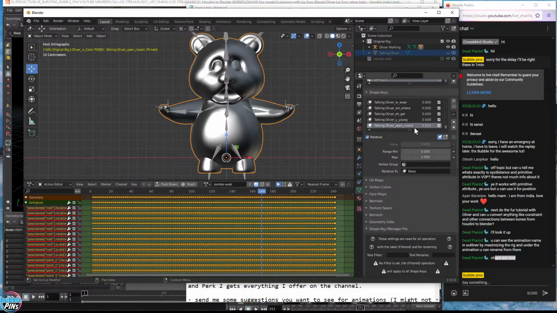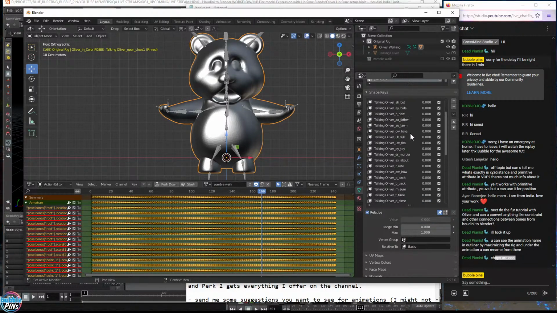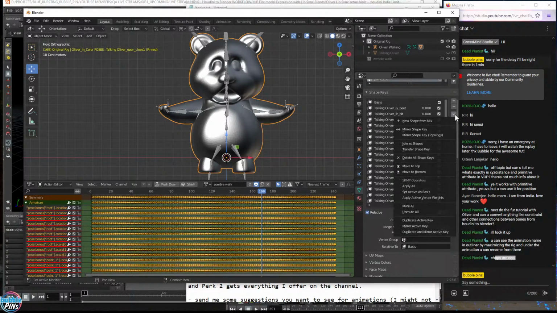Oh, let's try that. Okay, now that we have it all transferred, you can see that it has appended this Talking Oliver name in front of every single shape key value. Let's see if this works. Nope. Still not working. So it does need it to be in the same place for some strange reason.